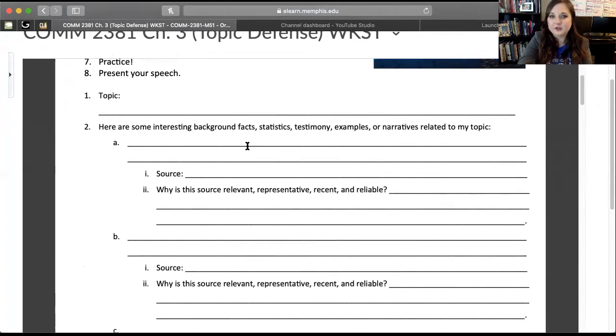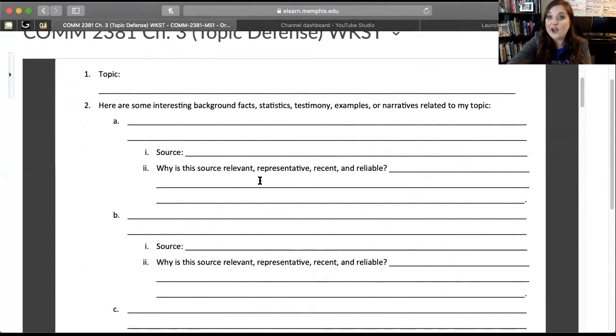Topic. Here's some interesting background facts, testimony, examples, narratives, all that type of supporting material that we're going to go over even more in depth on how to assess credibility in chapter 7. The source, why the source is relevant, representative, recent, and reliable. Those are questions you should always be asking. Things can change based on dates. If it is something from the 1960s, is it going to be exactly the same factual information? Maybe. Gravity hasn't changed much since the 1960s, but something more like social issues will have.